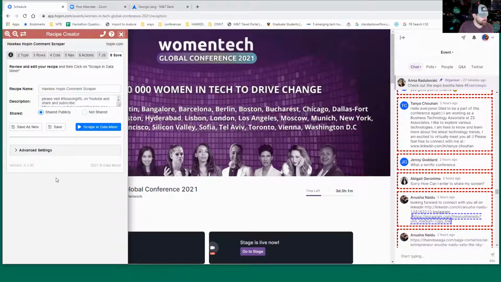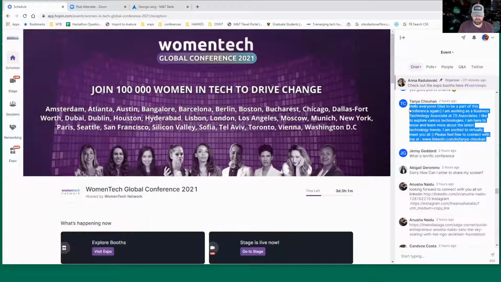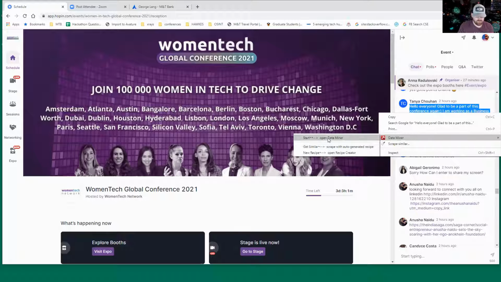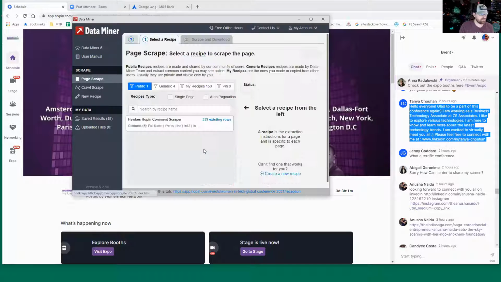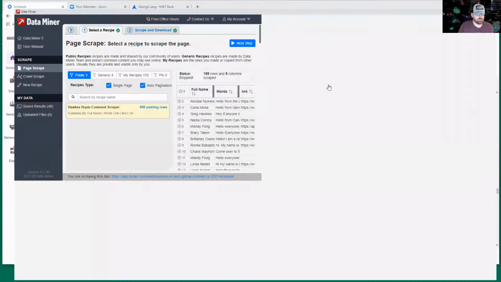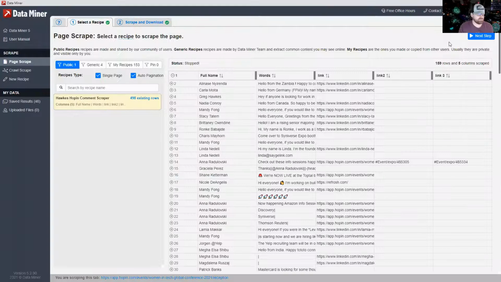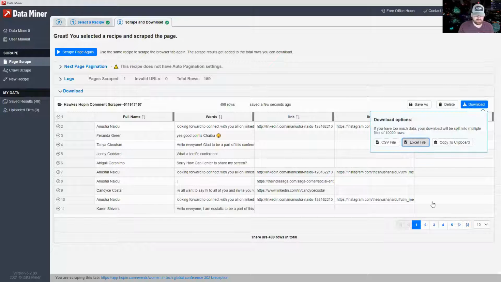Actually, I'm not gonna save this. I don't want to mess up what I just did. But I'll do another one. Page scrape. Select and scrape. I pull in all the comments for 159 rows now. Okay, next step. I could download it, and I have all this.